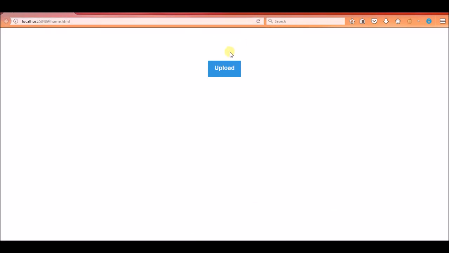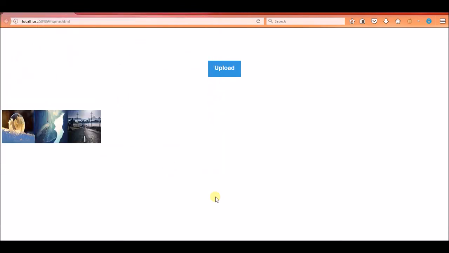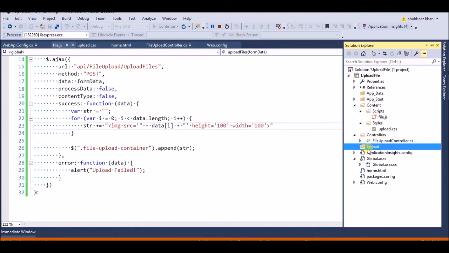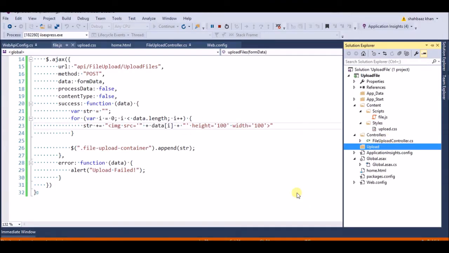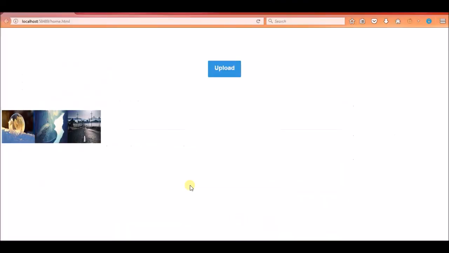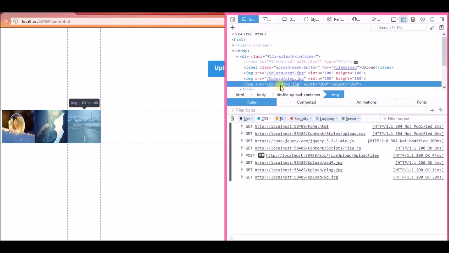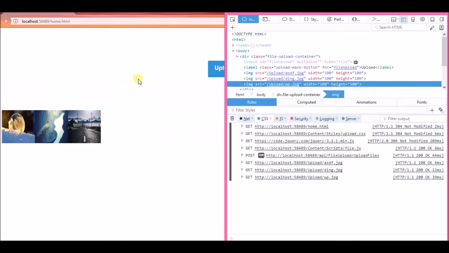Let's refresh it. Select upload, select two. Let's select three files. All right. Yep, it is working. So what it does is it saves in this folder. Let's check whether it is saving or not. Yes, it is saving three files. And when you inspect each file, you'll see that the URLs are upload slash wp.jpg.